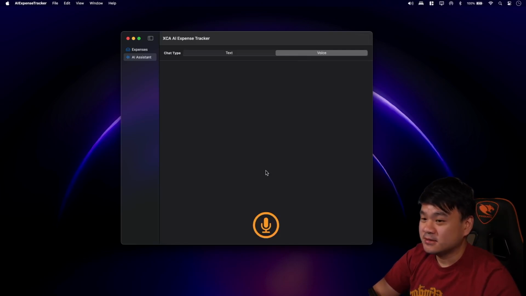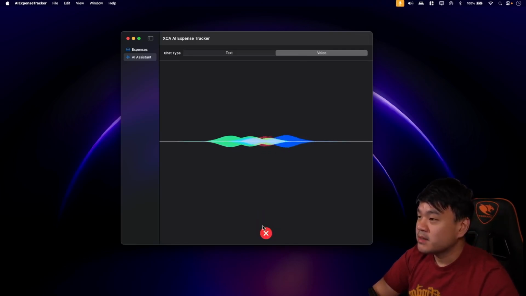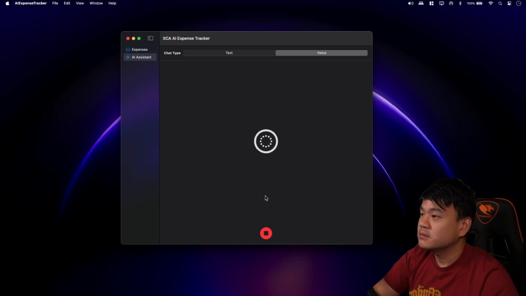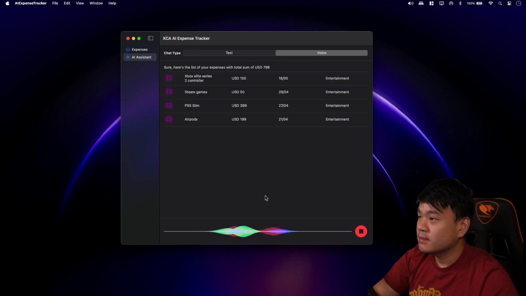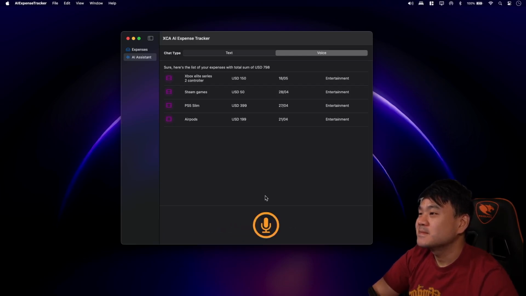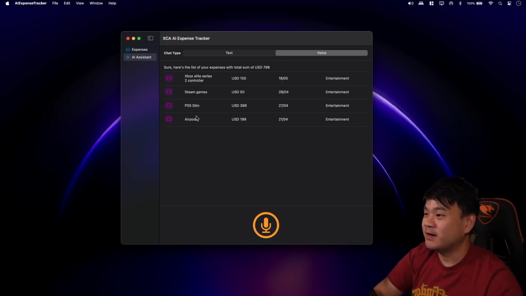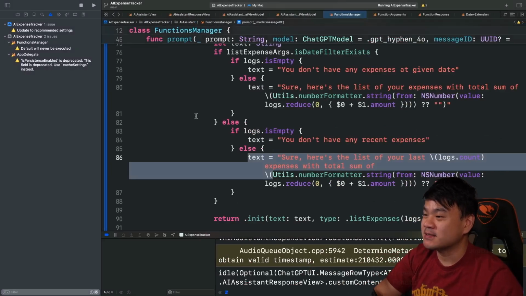Let's try the voice. Example. List all my expenses under entertainment category for these past 2 months. Sure, here's the list of your expenses with total sum of USD 798. Okay, this is amazing. Works, text, and voice, list expenses function is done. Now let's move on to the final function, visualize expenses.